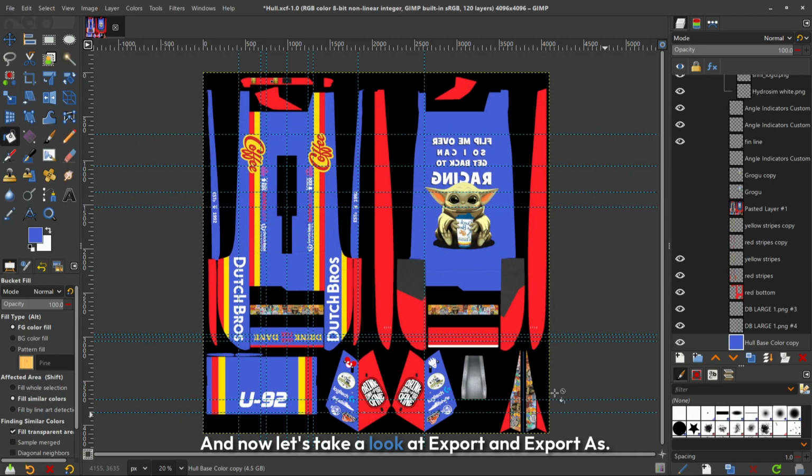And now let's take a look at Export and Export As. The first time you have to export the file, you may need to use Export As to select where the file will go and select what type of compression to use for a metallic layer. After that though, you can just hit Ctrl E shortcut to export more quickly.